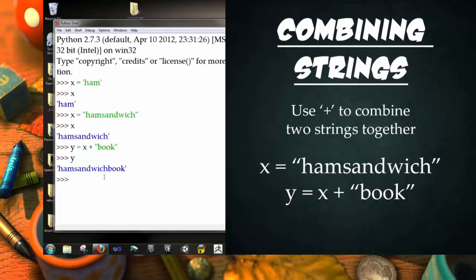So we'll go ahead and try that again. y equals x plus space book. I know this doesn't make any sense, but let's go ahead and try it. Ham sandwich book. So notice the space actually occurs in here. So you have to be explicit in what you're adding together in two strings. If you want a space in there, you have to declare it.